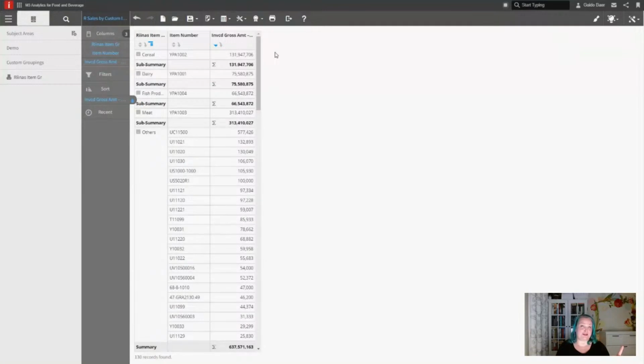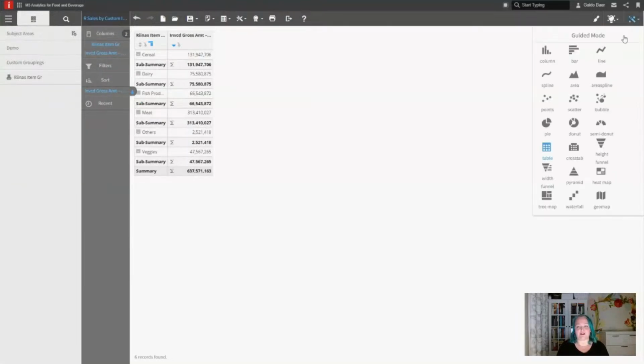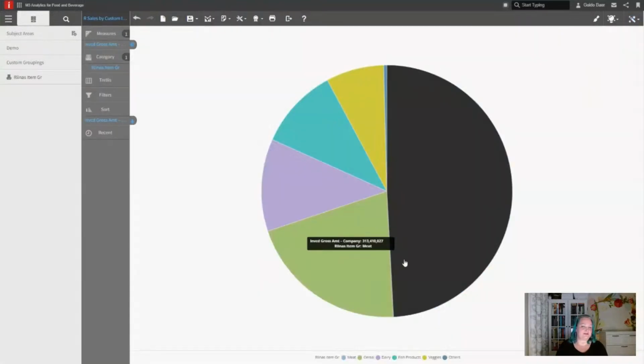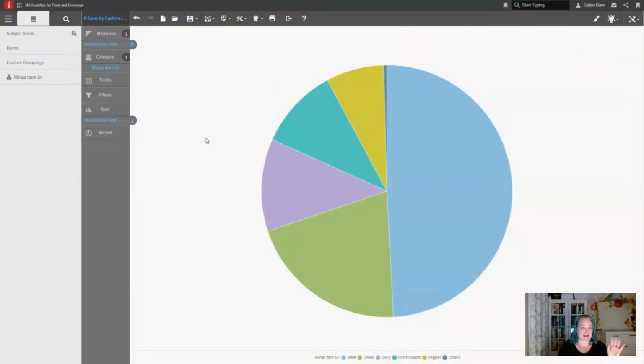I want to use a donut pie chart, I guess. So I'm going to take the item number out. And then I'm going to change it into a pie chart. And this is now my actual report, the one I want to add into my dashboard. So sales by custom item group. So let's save it again.